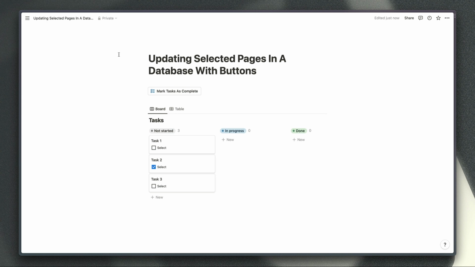So for example, if you have a set of tasks in a Notion database and you want to be able to click a button so that you can both mark that task as complete and also record the date when that task was completed, at the moment, it's not really possible to do that using the filters that we have available to us and the built-in functionality.